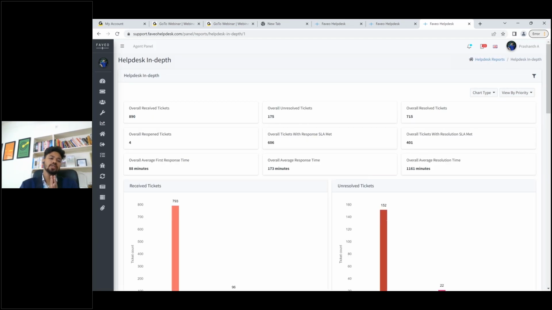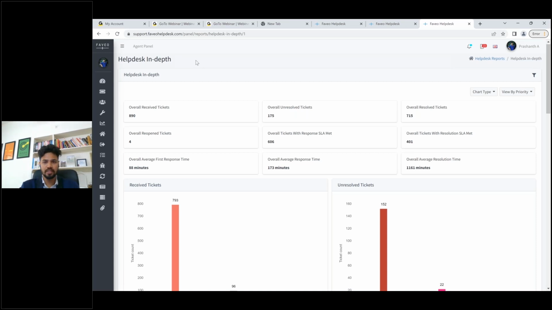In the in-depth report, you will be able to see overall how many tickets were received, how many were unresolved and resolved, and how many were reopened. Also, how many tickets met SLA and how many tickets did not meet the SLA. Also, you can change the graphs from here.